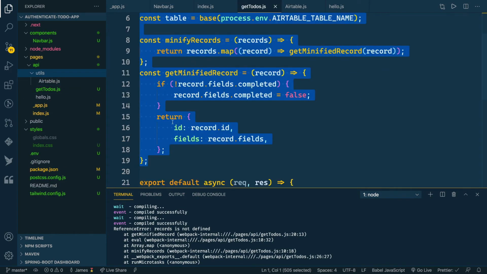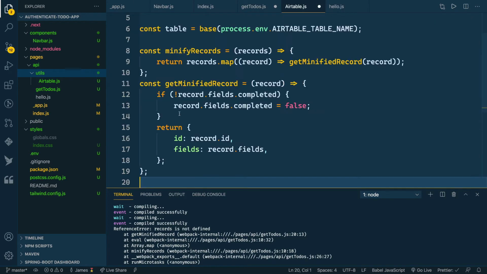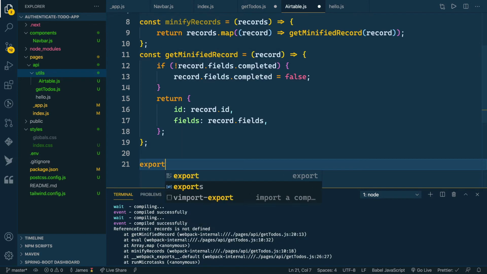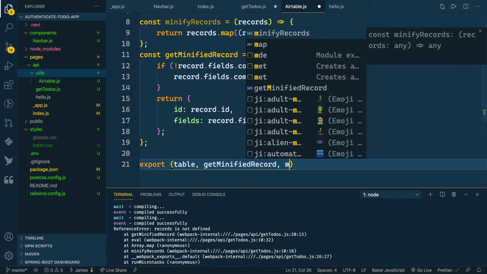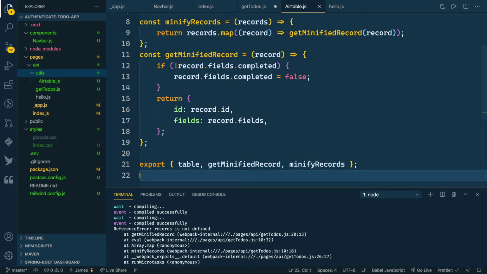And then all of those helper functions that we just created, let's cut those, let's copy them and paste them into this new file. And then at the end of that, let's export those helper functions so that we can use them in other files. So we're going to export the table, the getMinifiedRecord, and the minifyRecords function here. So we'll export those things so we can use them in various different places.